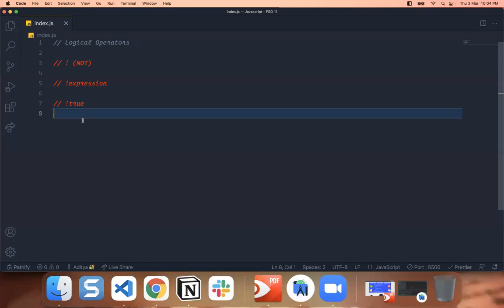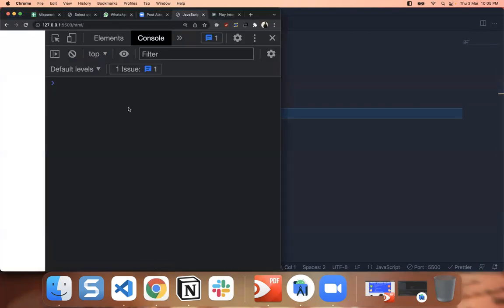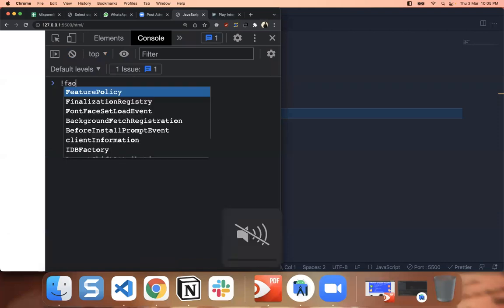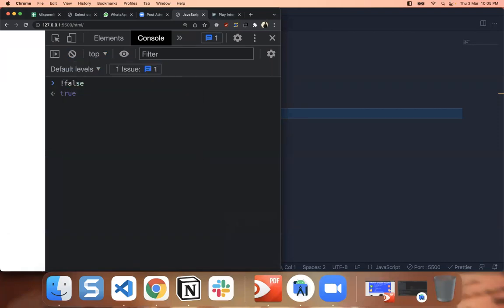False. Perfect. So basically what the not operator does is, whatever you give here, if it is a truthy value, it converts that into a falsy value. If it is a falsy value, it converts that into a truthy value. Very simple. Okay? So let's give it a shot. Not false will be true, not true will be false. Okay.